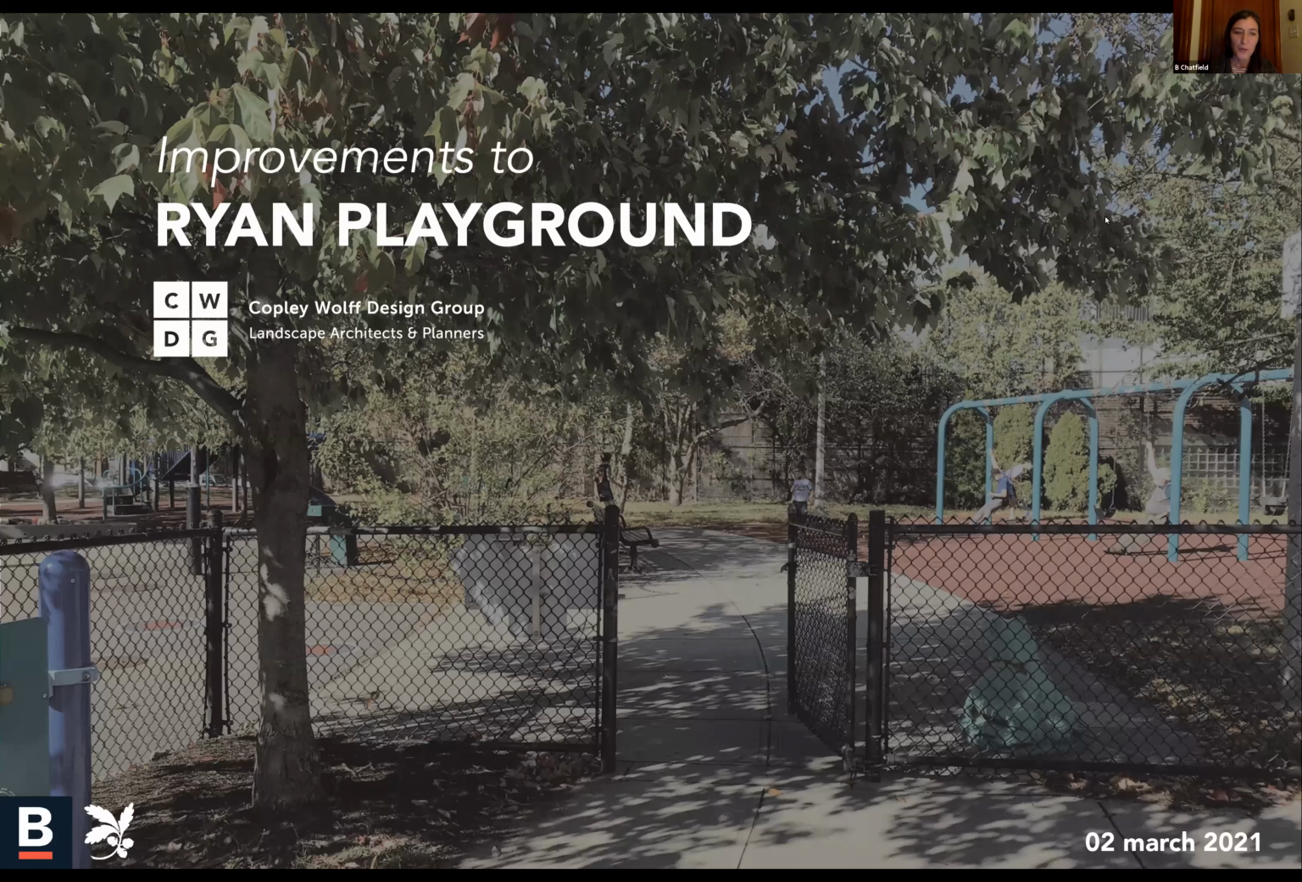I'm a landscape architect and project manager for the Boston Parks Department. And tonight is our second community meeting for Ryan Playground in Dorchester.